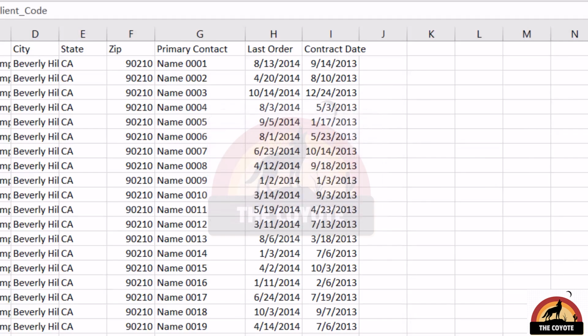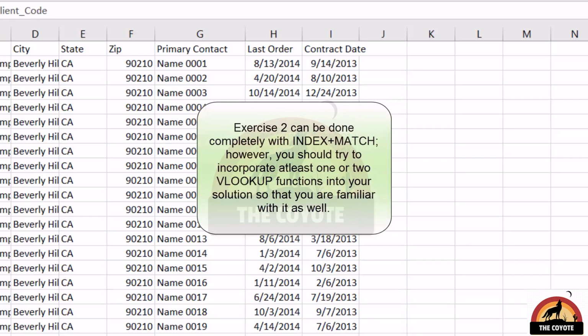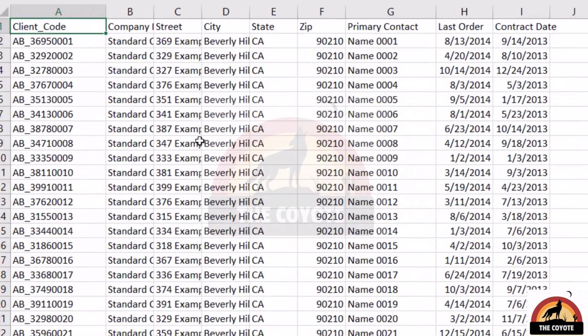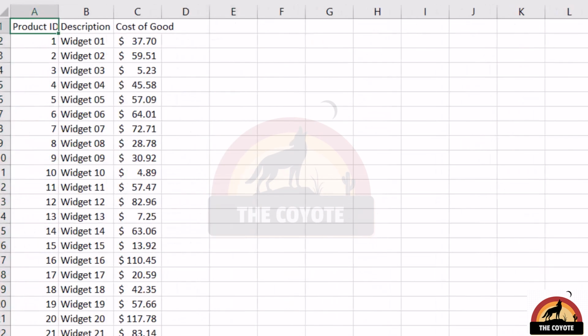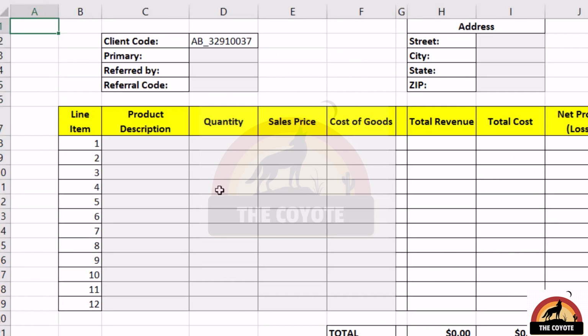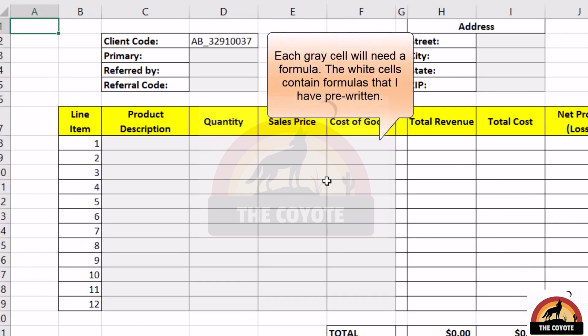That being said, the following exercise will take you across a wide variety of mixing and matching all of these functions to lay information out across a sales report. The report will use this client list without the duplications, a referrals table, a line item table, and a products table. The sales report should have formulas placed into every highlighted cell using either an index-match combination, a VLOOKUP, or some other combination of functions.